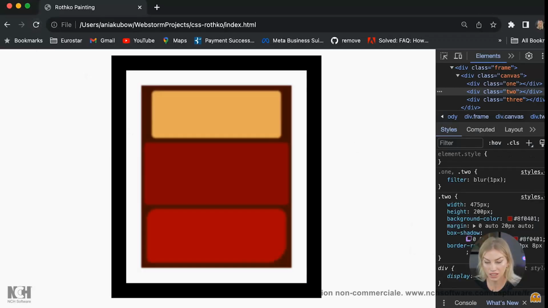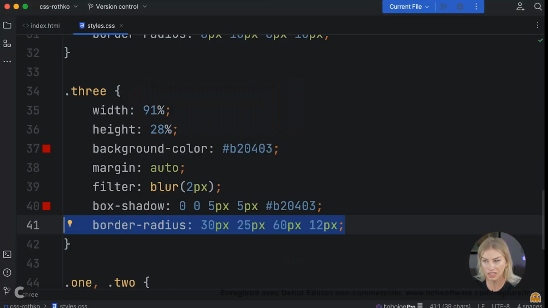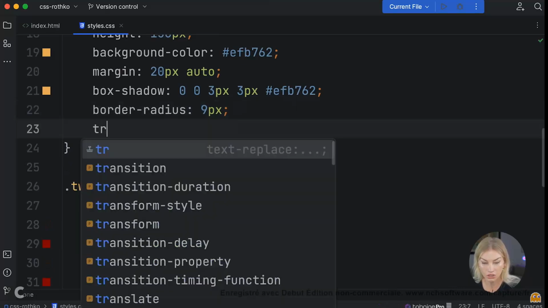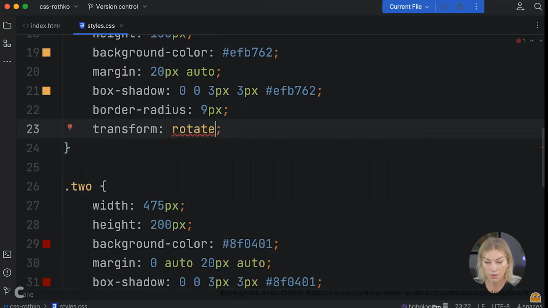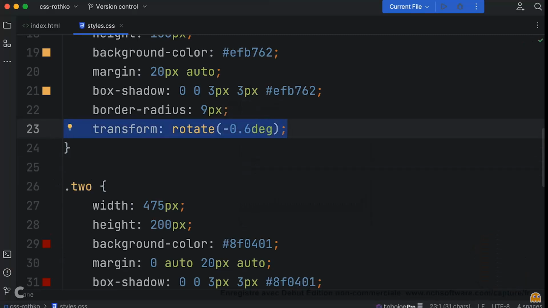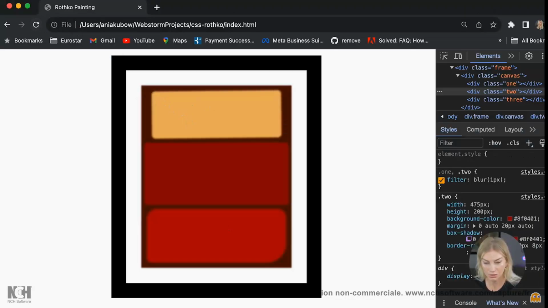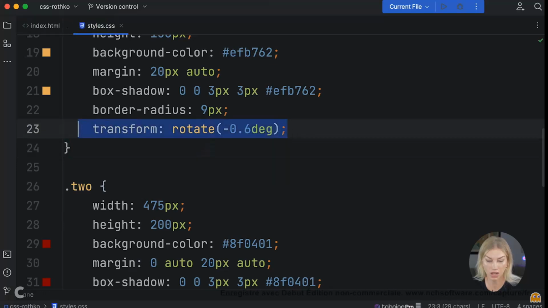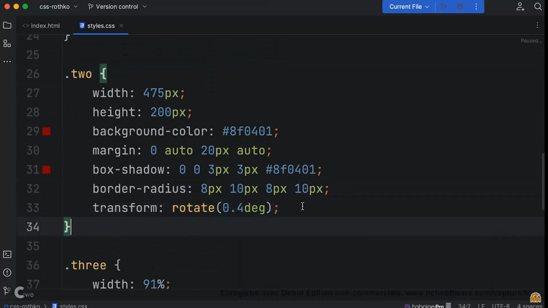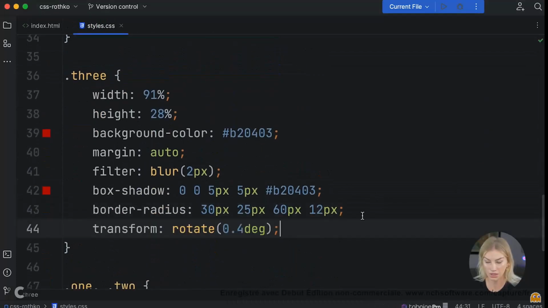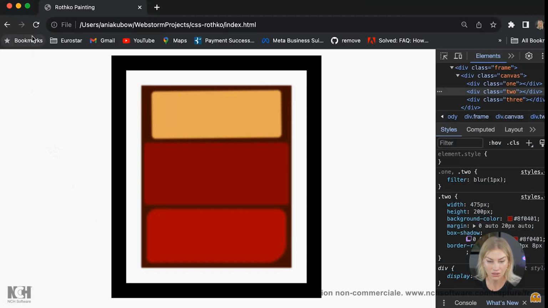And I'm just going to make this look a little bit more imperfect by rotating each one very slightly using the transform. Okay, so I'm going to use transform, and I'm going to use the rotate method in order to pass through 0.6 degrees. And I'm going to make it go anti-clockwise. Okay, so it's very, very slight, but as you can see, it's looking a little bit more imperfect. For 2, I'm going to pass through 0.4 degrees, just like so. And for 3, I'm going to pass through 0.2 degrees, making sure that, again, it is anti-clockwise. So now there we go.